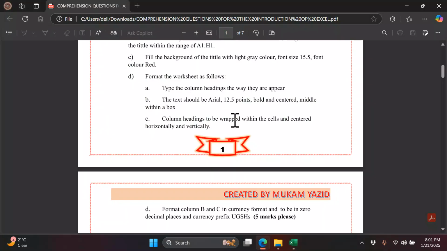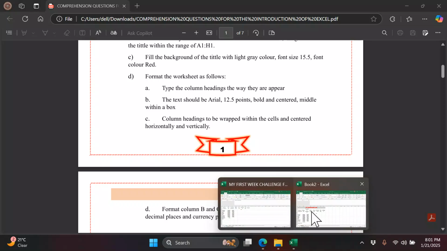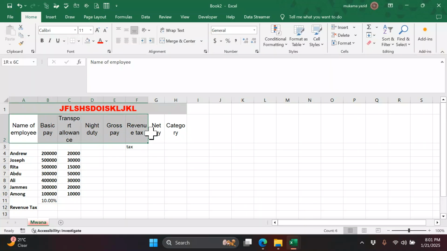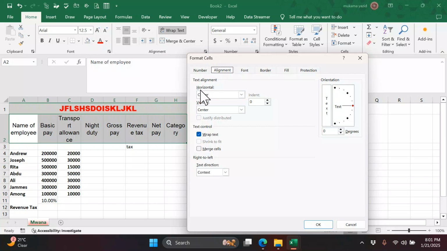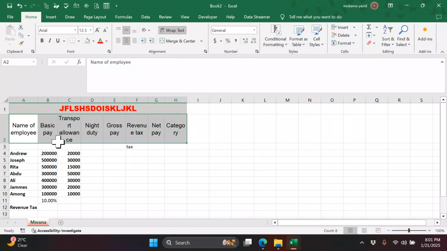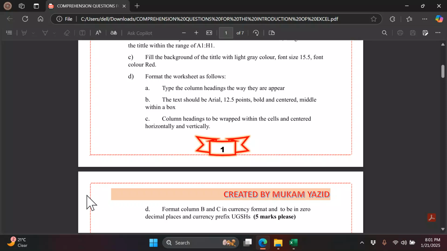Column headings to be wrapped within the cell and centered horizontally and vertically. So we can select them. We make sure they are centered both vertically and horizontally. To see that option, since it is not here, it is under alignment, you click here on the launcher button, and you see those options. Make sure horizontal is centered and vertical is centered. If it's okay, then just click OK. Yes, come there and confirm. After that, you go to another thing.